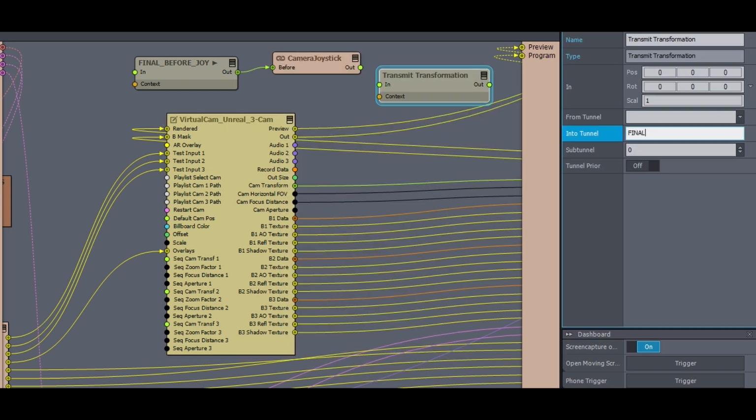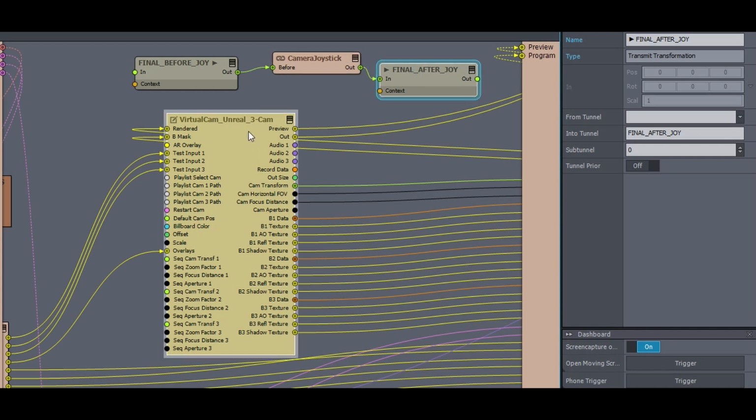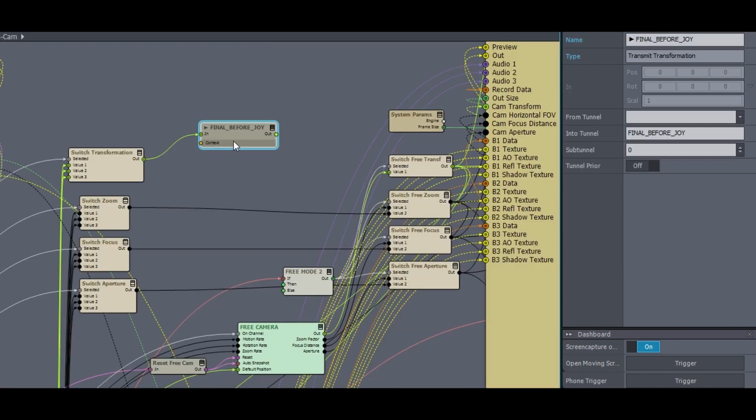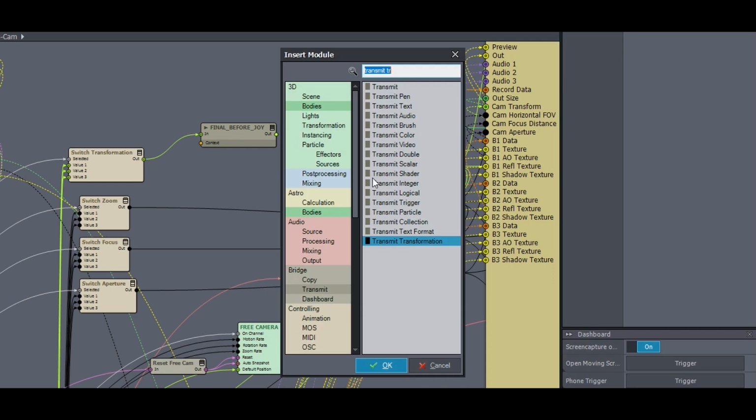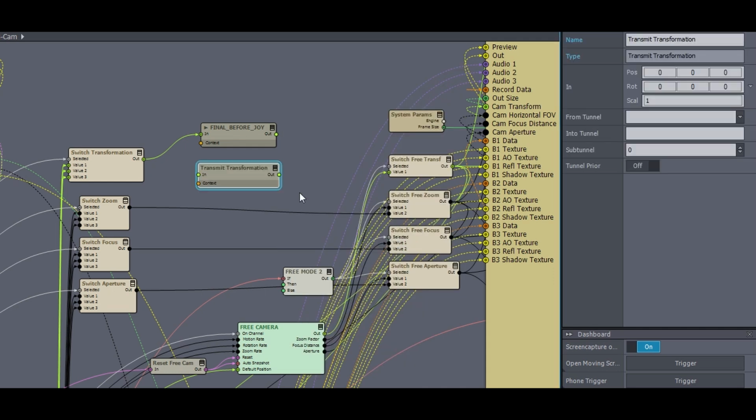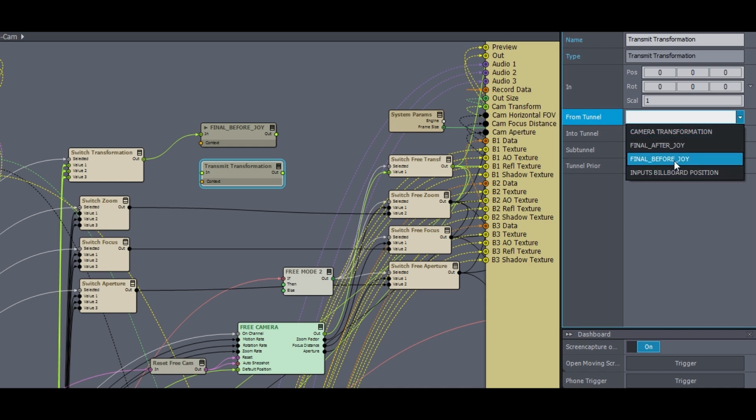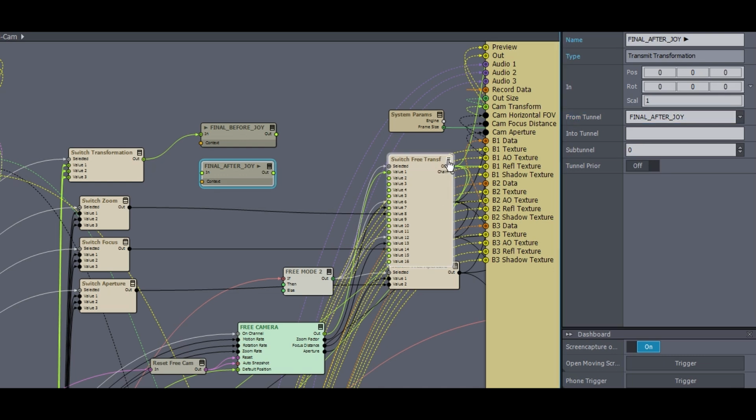Create another Transmit Transformation module, and this time we add another name in the Into Tunnel pin. I named it Final After Joy. There is one last step now. Get that transformation and put it in the Switch Free Transformation module. Create another Transmit Transformation module, and this time we select from the From Tunnel dropdown the Final After Joy tunnel. We now connect it to the second value of the Switch Free transform, and everything should work now.